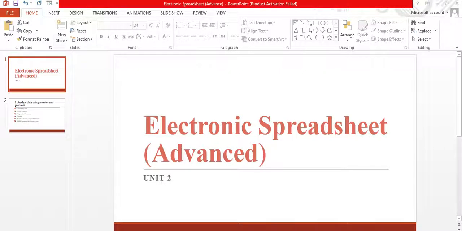Hello everyone. Today we are going to continue with electronic spreadsheet advance. In the last video, I showed you how LibreOffice Calc looks, how we can do normal additions and subtractions, and how we can enter data in LibreOffice Calc.